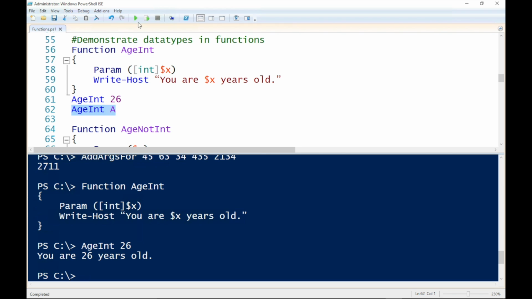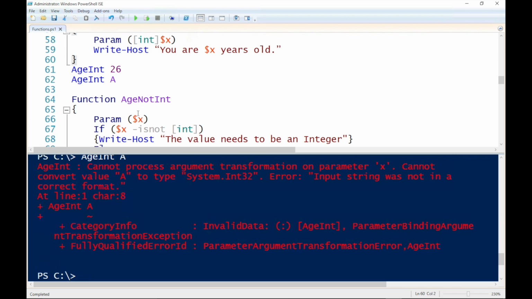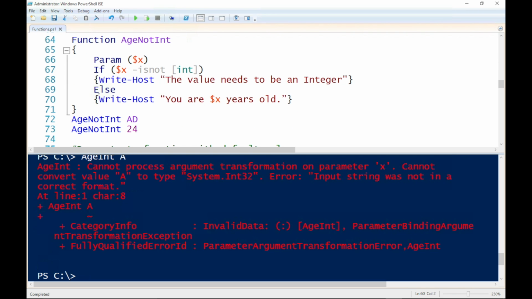But if I actually pass the parameter as a string into my function, I will get an error message that my function depends on integers. To work with error messages, I've modified my function with an if statement.